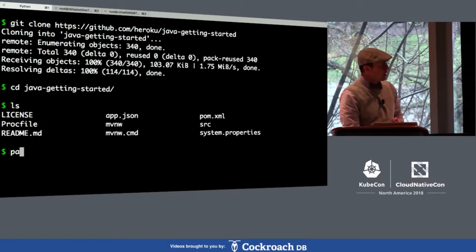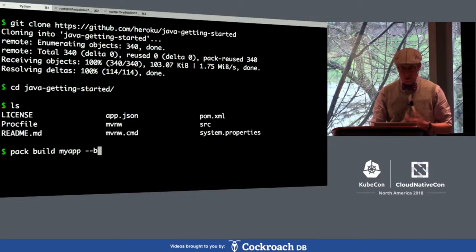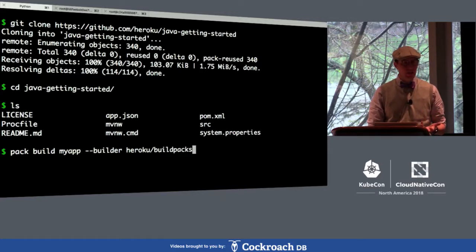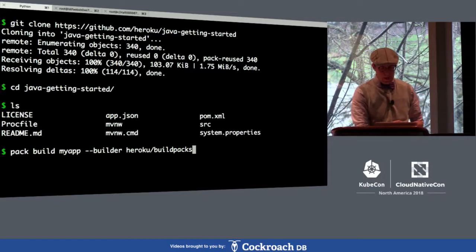So to build this with a Cloud Native buildpack, I'm going to run the pack build command. I'm going to generate an image called myapp, and I'm going to do this with the Heroku Buildpacks builder image. This Heroku Buildpacks builder image contains not only the Java buildpack, but all the Heroku supported Cloud Native buildpacks, as well as the tooling required to run those buildpacks. So this is what pack is going to use to execute my Java buildpack.